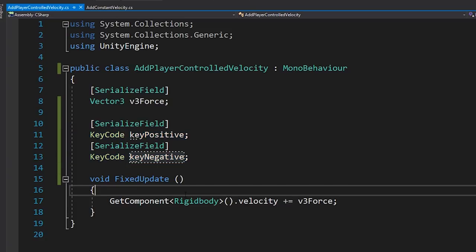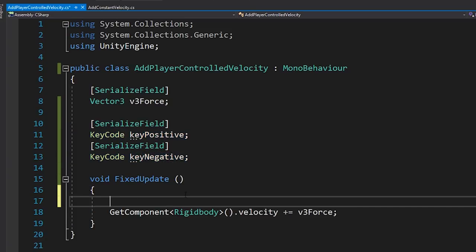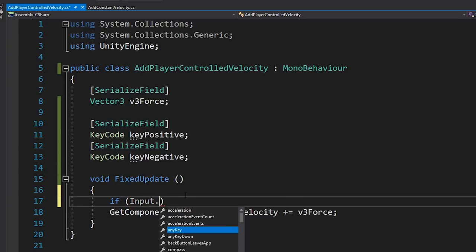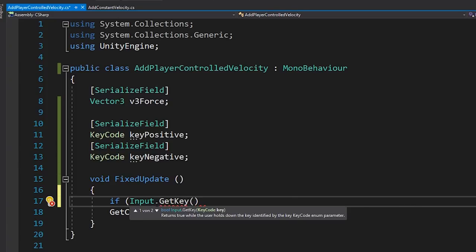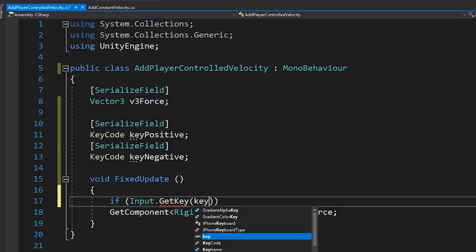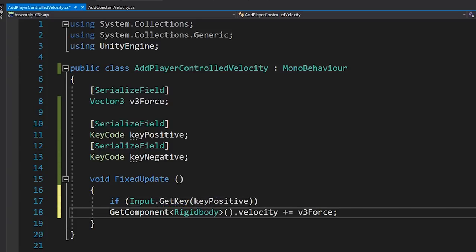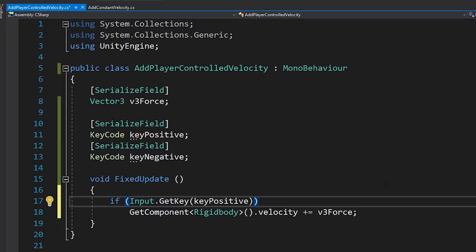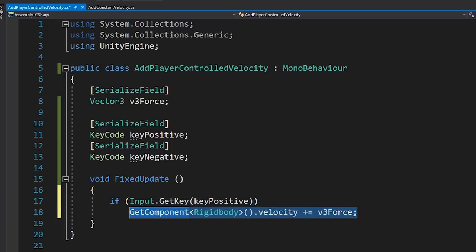What I want to do now is just add a new if statement. An if statement looks like this. You write if. Then you open a bracket and you close a bracket, Input.GetKey. Then we open another bracket and close another bracket, and in those brackets we write our variable keyPositive. Then go 1 line down here, press tab. Here we go. So now this force is only added if we press the positive button.